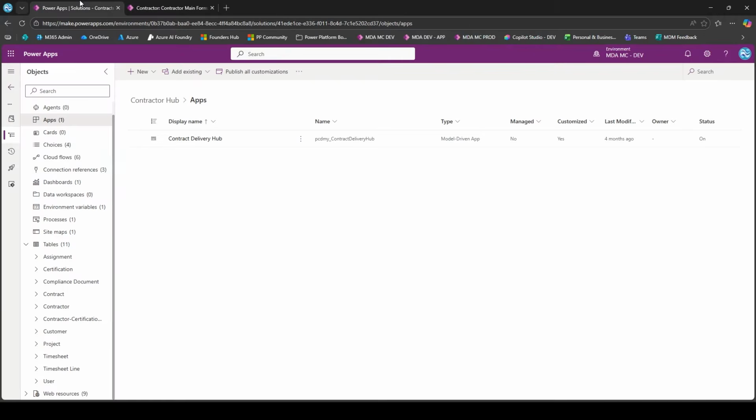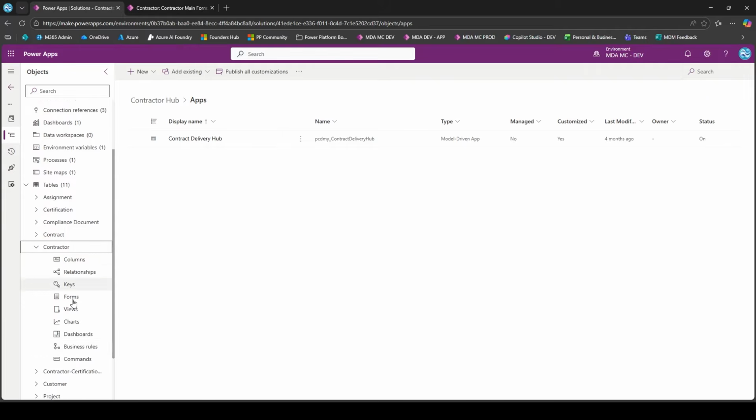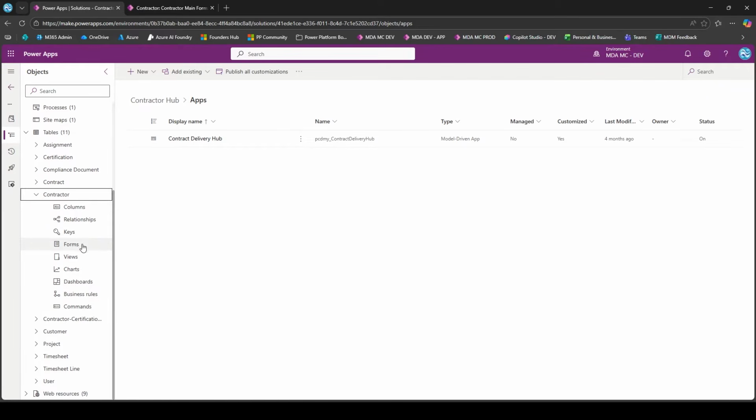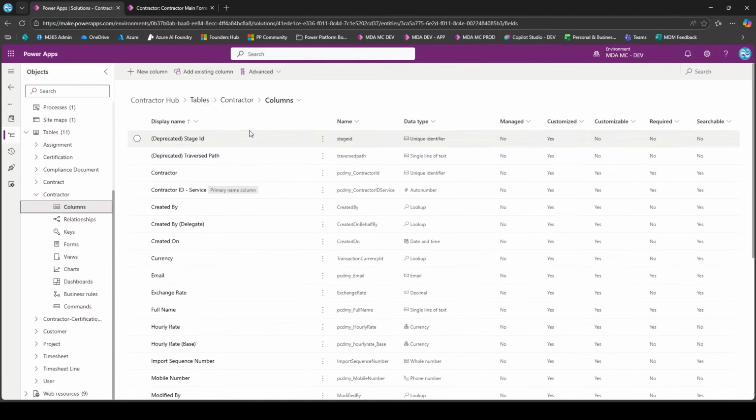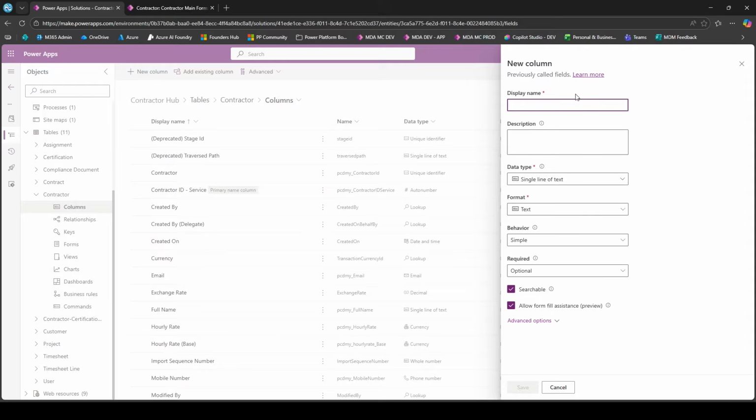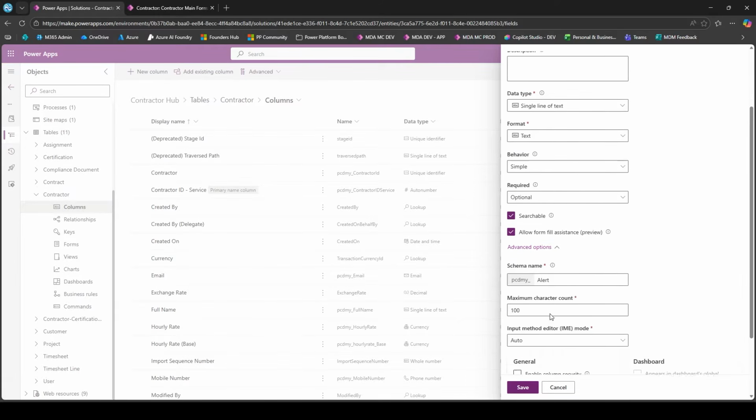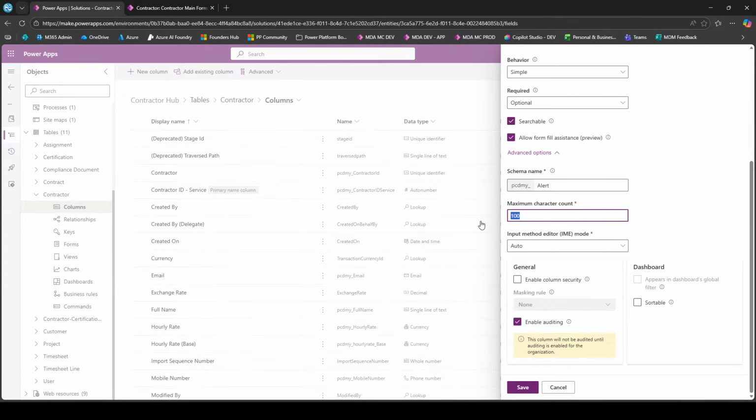So what we're going to do is we're going to come into our solution. So here is where we built the Contractor Delivery Hub. And then this is the contractor form. So we're going to select this downward arrow, and then we're going to go into columns. Then in columns, we're going to go to new column. And here we're just going to type in the word alert. Make it a single line of text. Text is fine. And then we're just going to increase the maximum character count. I think 2000 is always safe. Actually, now I'm thinking about it, since it's on the top form, let's not make it super high. 200 should be good, and then we will select save.